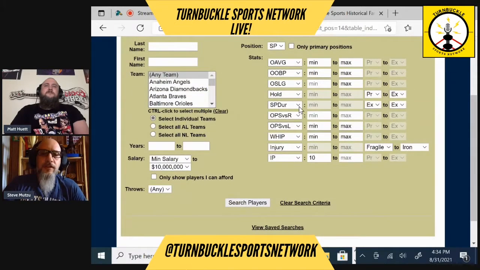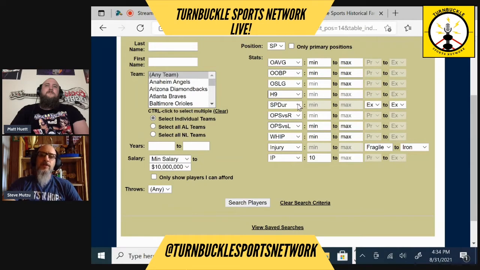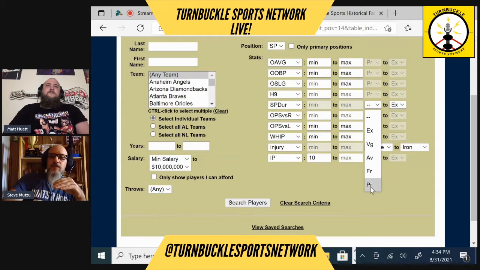Once you get here, you'll want to have all 10 of these filled up: your search criteria, opponent's average, opponent's on base percentage, opponent's slugging, and holds. Holds aren't really that important, but I like to keep this one open so I can move it around and use whatever I'm really looking for, maybe hits per 9. This is starting pitching durability: excellent, very good, average, fair, and poor.